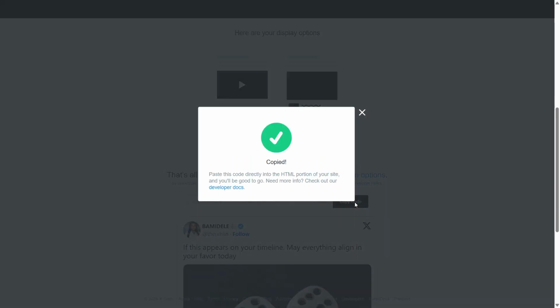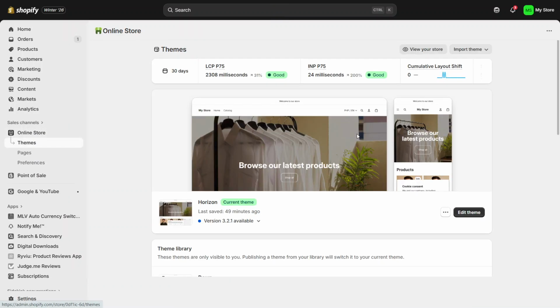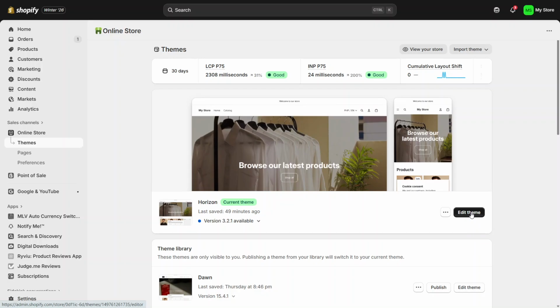Now switch over to your Shopify admin dashboard. On the left-hand side, look for the Online Store option and click it. Under your current theme, click Edit Theme to open the theme editor. This is where you'll add a dedicated section for your X post.